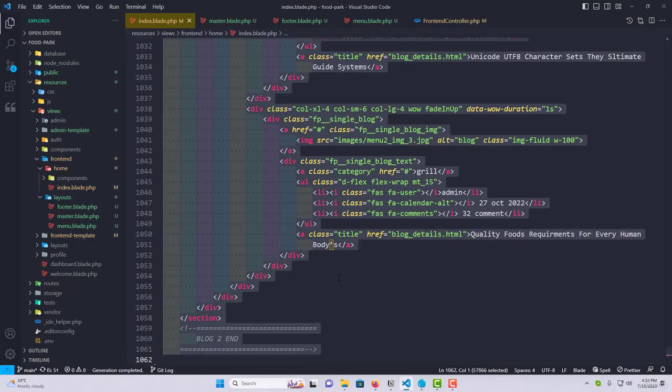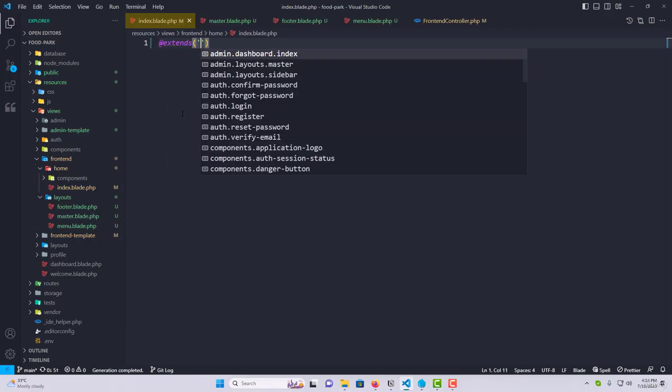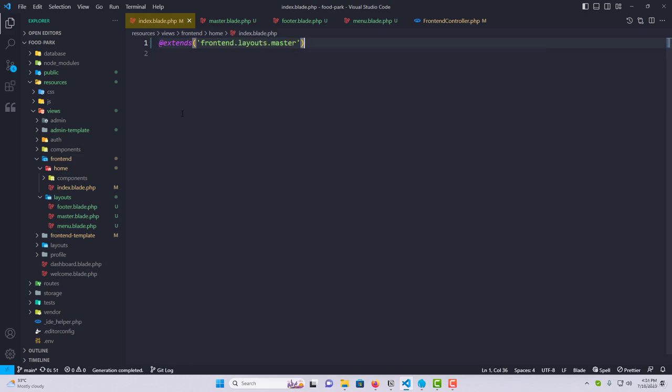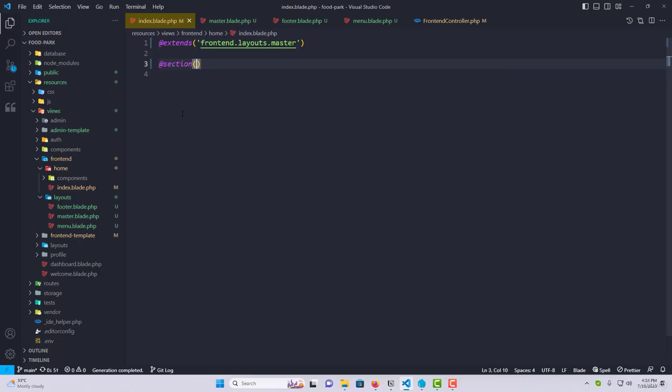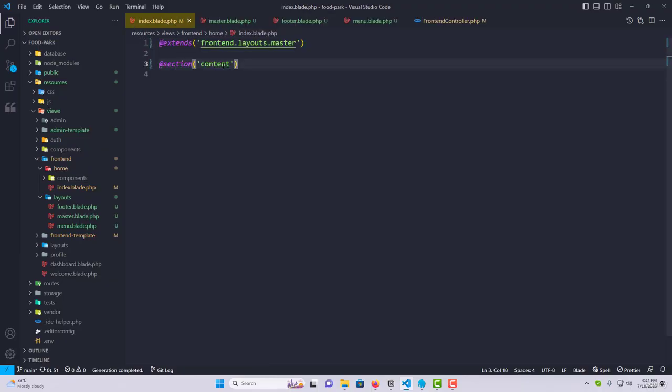I will select everything again, cut it, and first of all we have to extend our master.blade.php because master.blade.php holds our HTML structure. So let's extend it, extend frontend layouts master. Then we will add here section content, because we added this key in our yield, which is content. So we have to put here a content in the section.